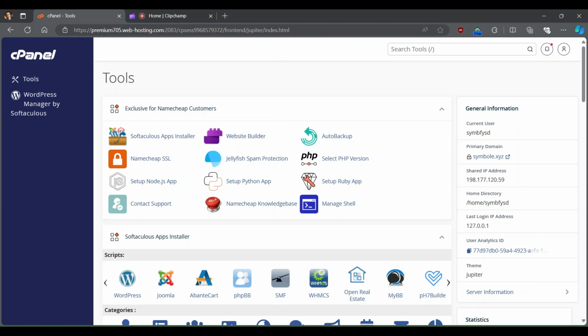Hi, in today's episode, I'll show you how to install Django on a Namecheap server using cPanel. Let's start by selecting or searching for a setup Python app.